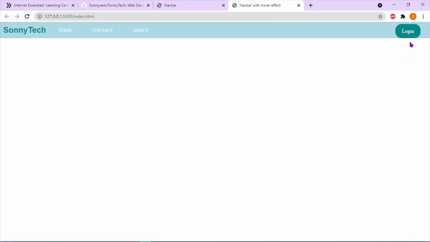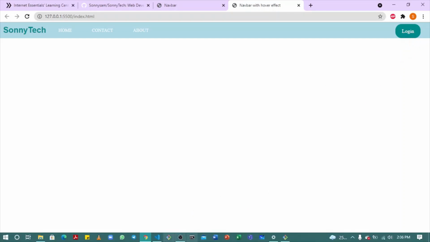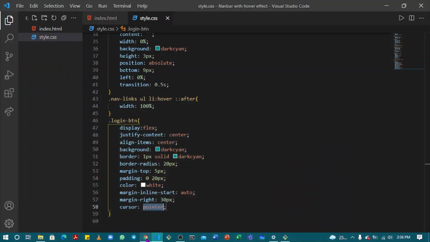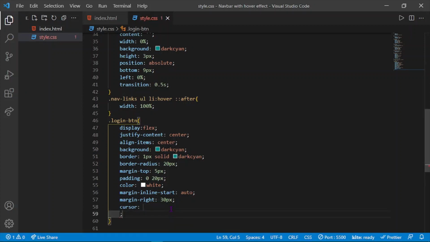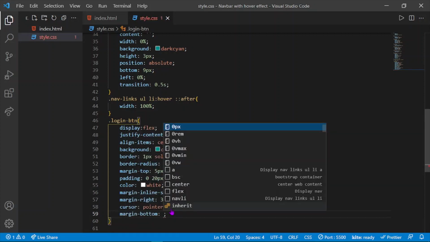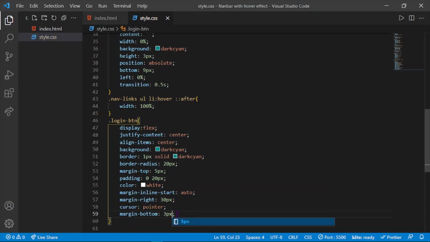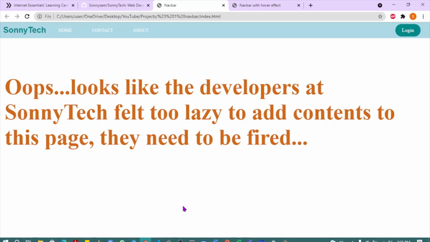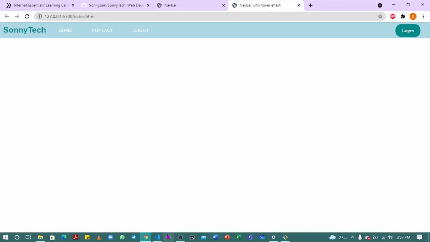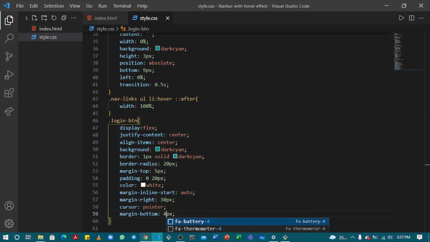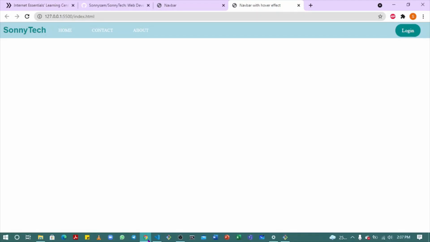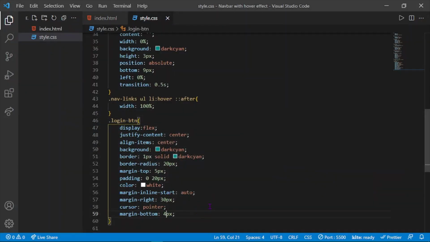Let's see what we have. Okay, it looks nice, but I think it's on the line, so let's see what we can do. Let's see our final work. Okay, can do some margin bottom of, let's say, 3px. Okay, voila, it works. Oh, okay, let's make it 4px. Okay, it works. I think we've come to the end of our work.